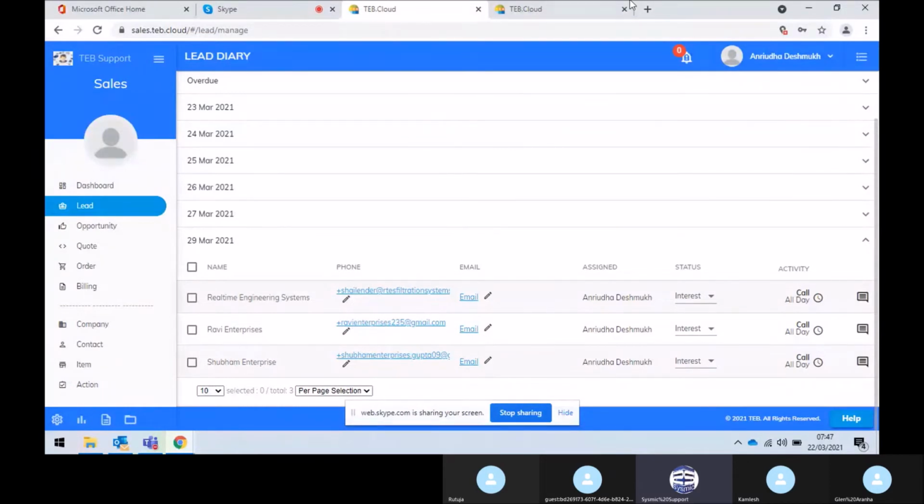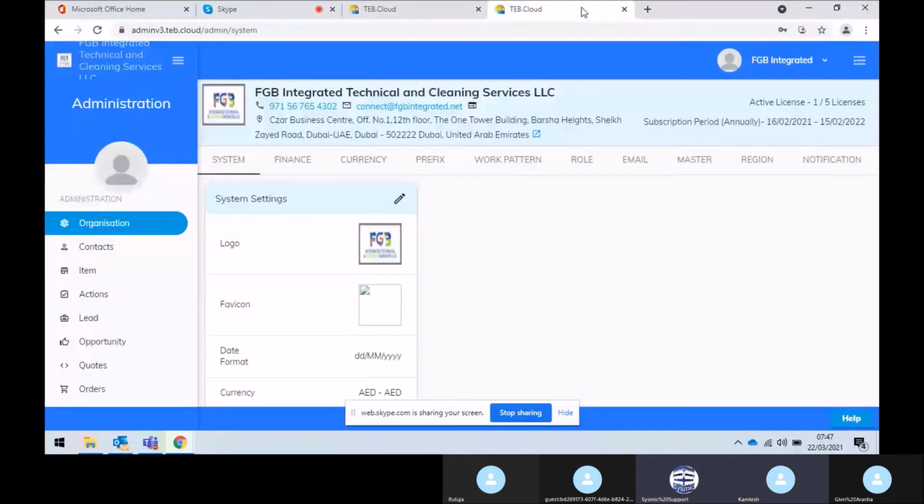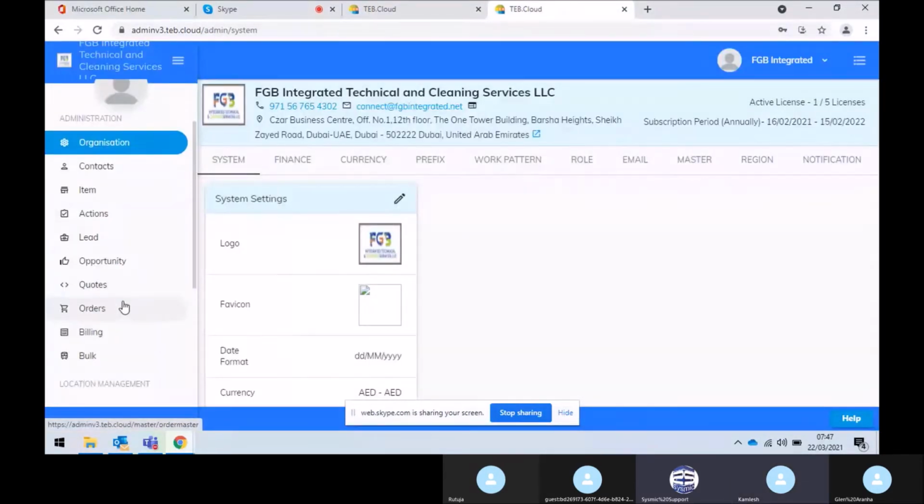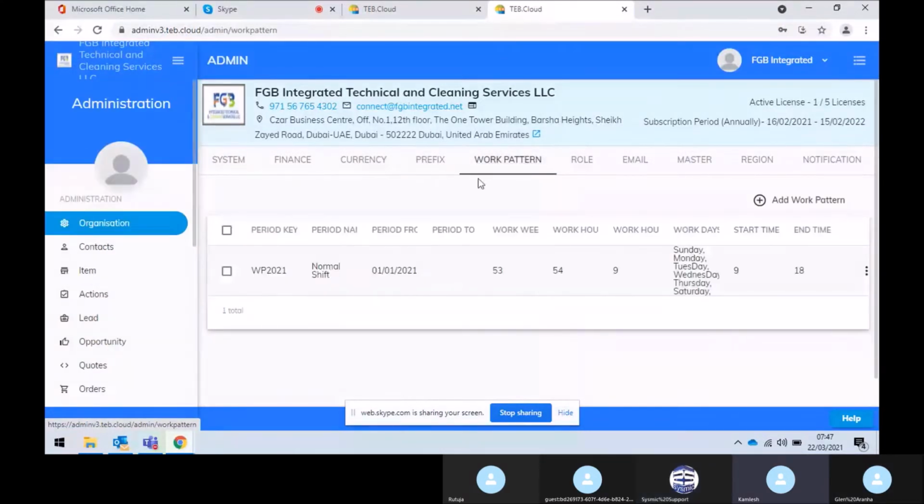Maybe in the next meeting Kamlesh ji might take you through the configuration part of it. So I was coming into this. On your subscription, there is a section called work pattern, from where we see that you work on Sunday, Monday, Tuesday, Wednesday, but not on Thursday, Friday, and Saturday. So Fridays you're off.